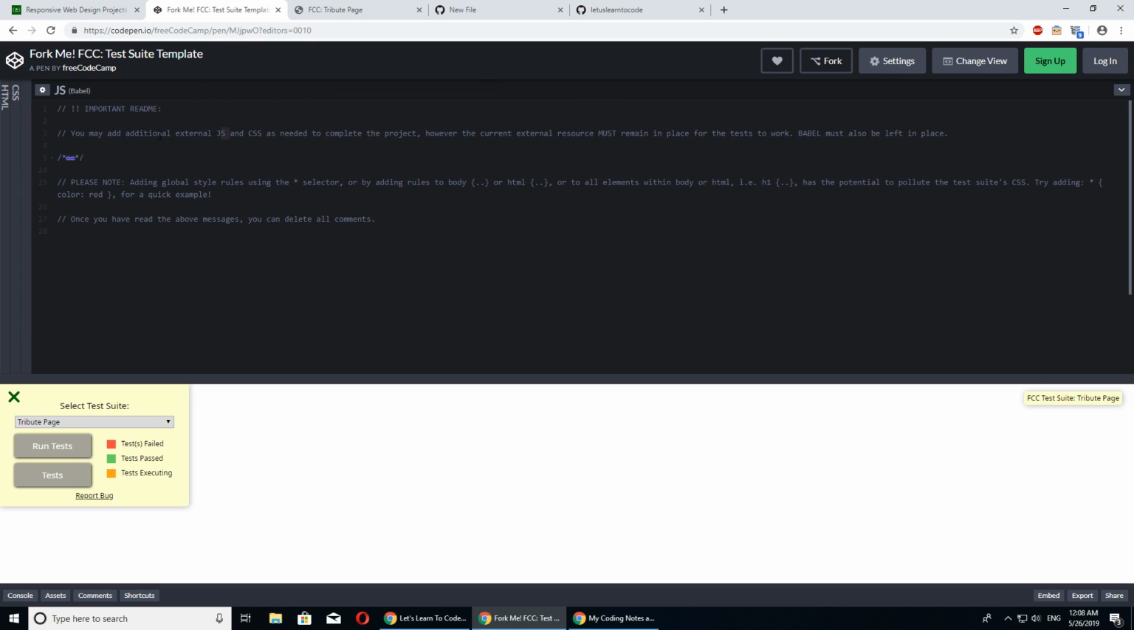Important README. You may add additional external JS and CSS as needed to complete the project. However, the current external resource must remain in place for the test to work. Babel must also be left in place. Please note, adding global style rules using the star selector, don't think we learned that, or by adding rules to body or HTML or to all elements within body has the potential to pollute the test suite's CSS. Try adding star for a quick example. Once you've read, you can delete all the comments.